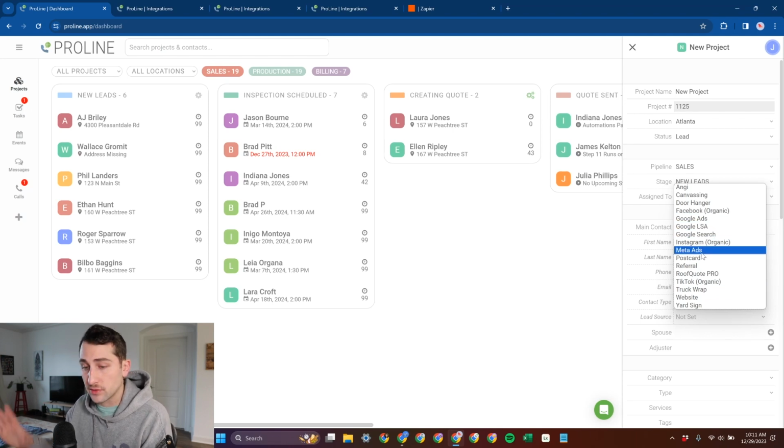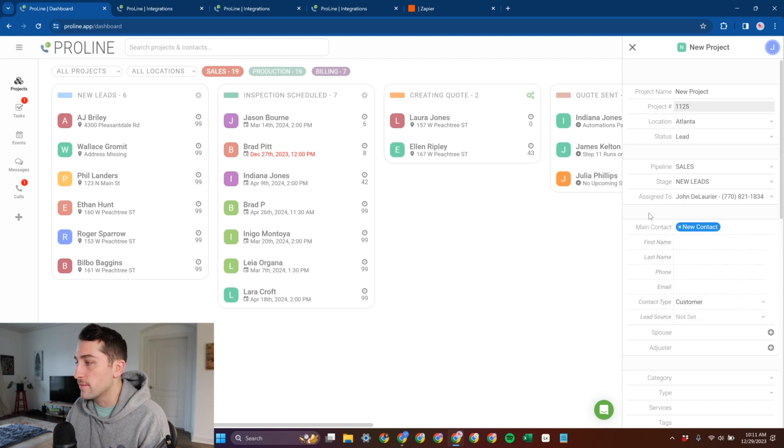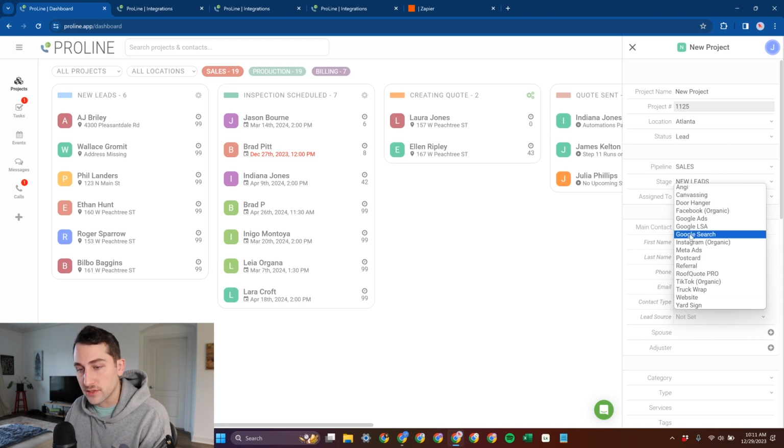These lead sources are completely customizable to your company. So if you want to change any of these names or add new ones, you're free to do so. These are just the defaults that we load in automatically for every company.